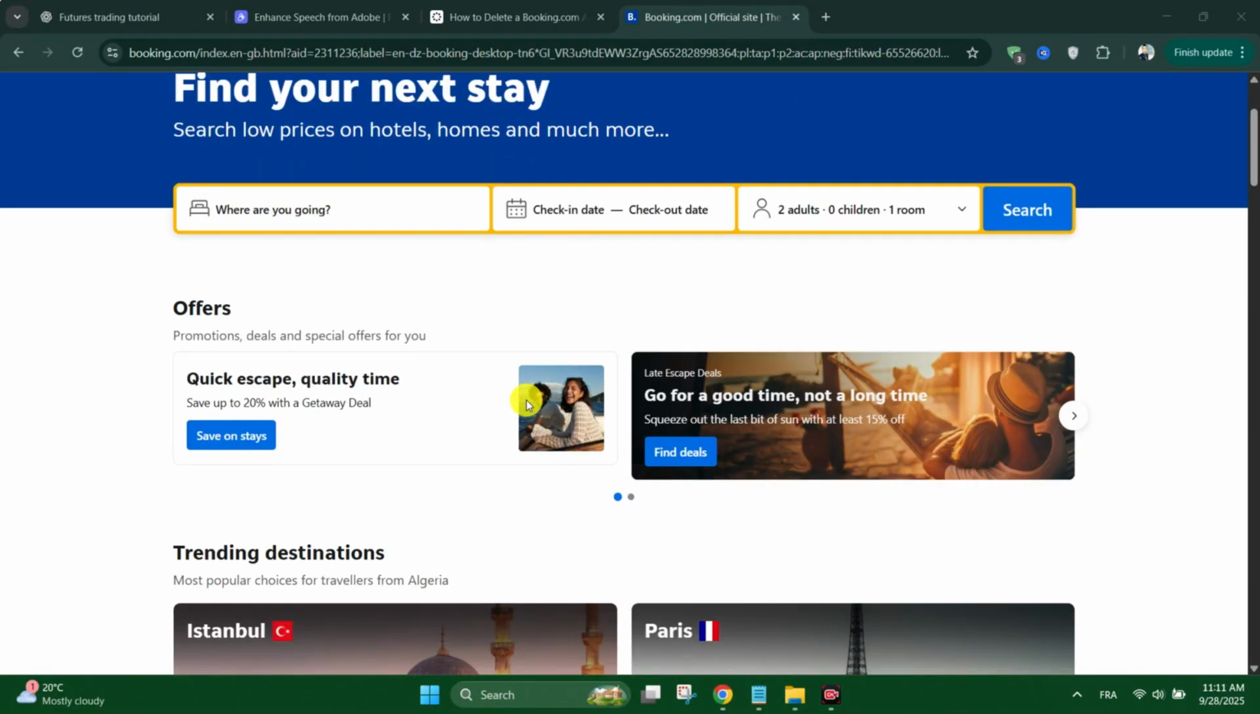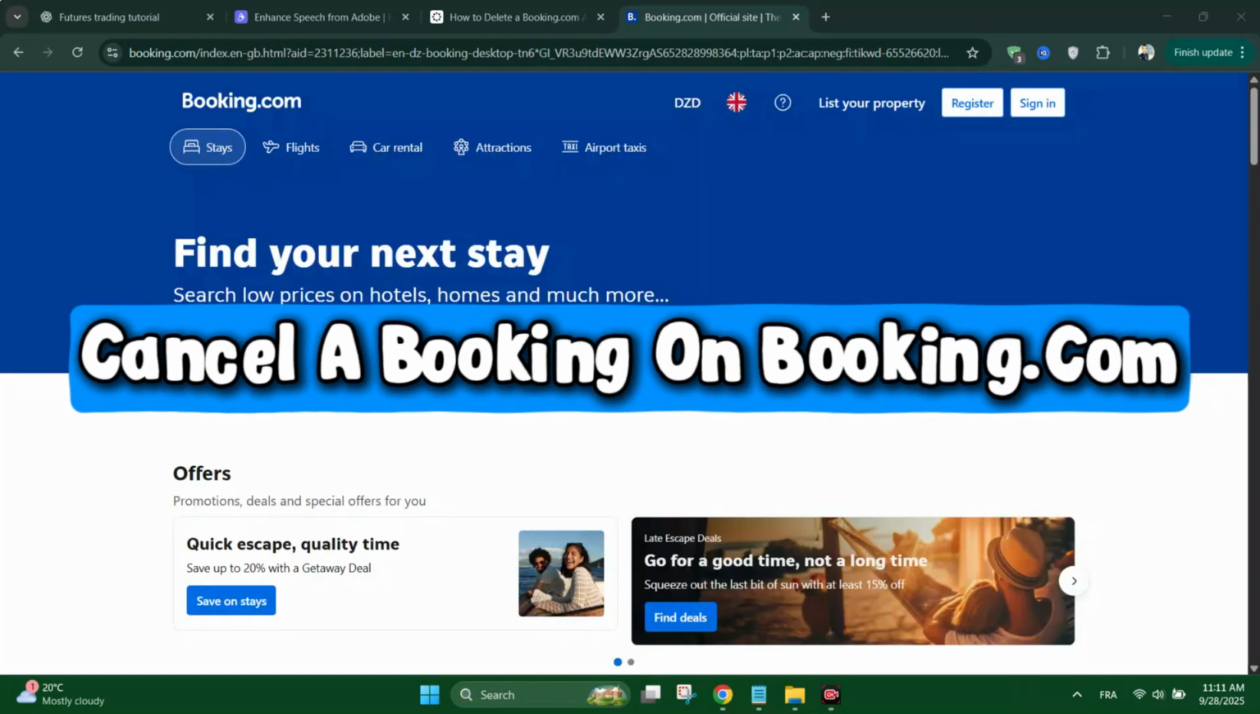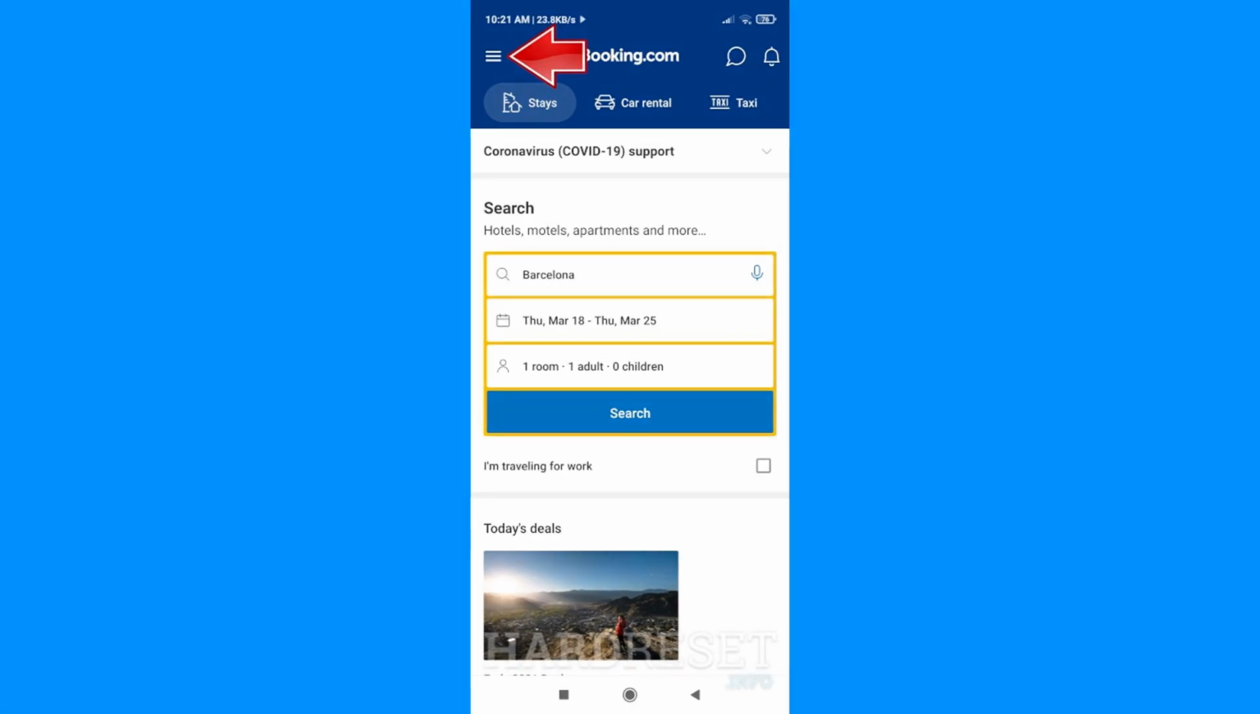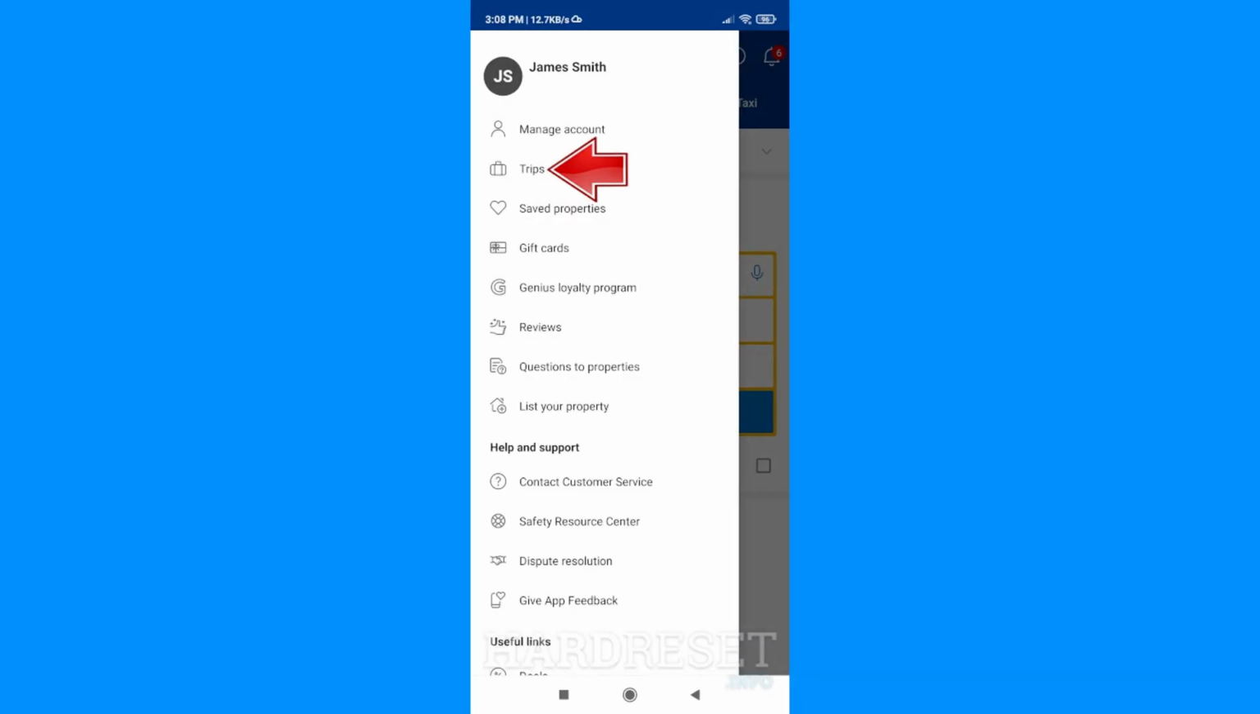Today we're going to see how to cancel a booking on booking.com. Firstly, open the booking.com app on your phone or tablet. Then log in to your account. Now tap the three dashes menu in the top right corner, then go to Trips.